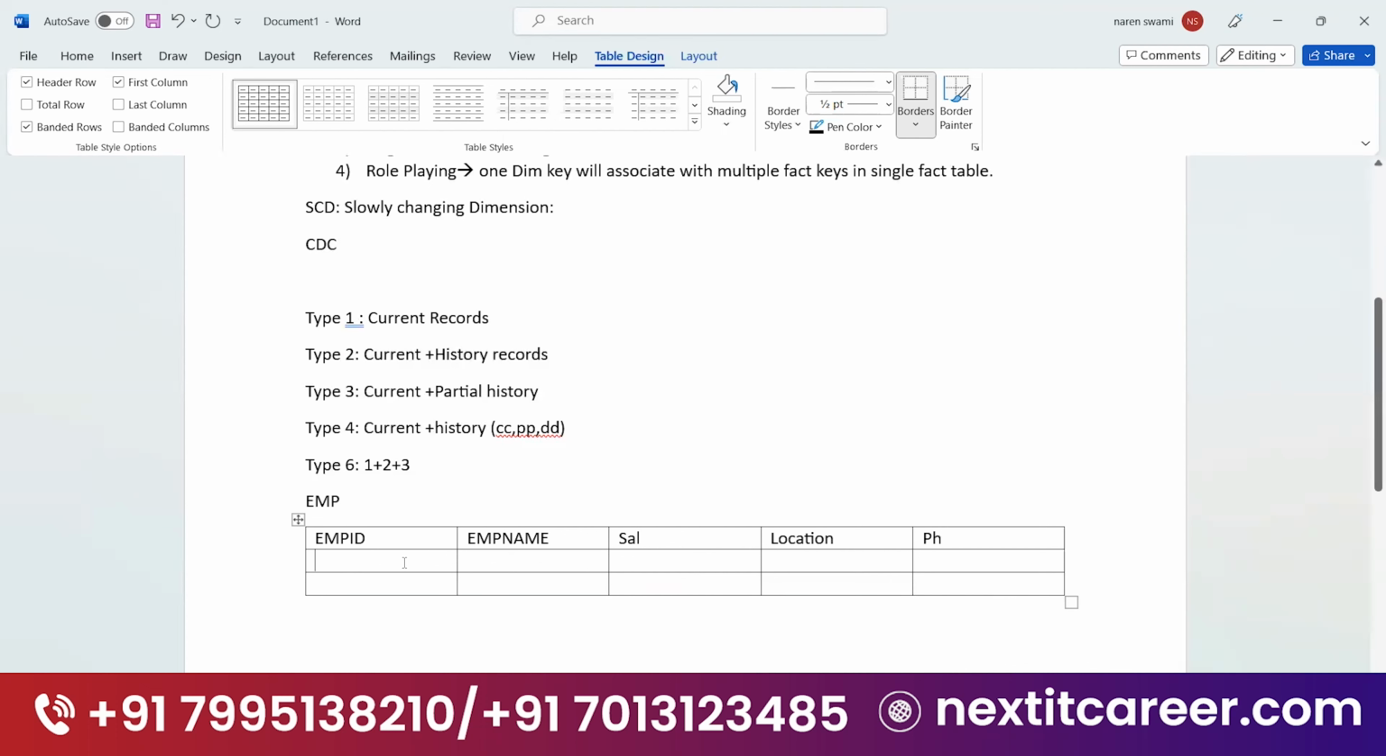Okay, so 101 and the employee name is Naren. Salary is 20,000. Location is currently Hyderabad. Put some phone number. And again, the same employee has shifted to Bangalore. The salary is the same, he shifted to Bangalore, and the phone number is the same. They can maintain the same phone number all over India, right?